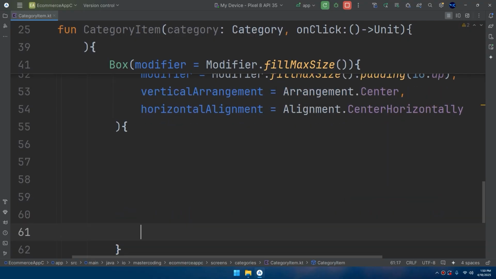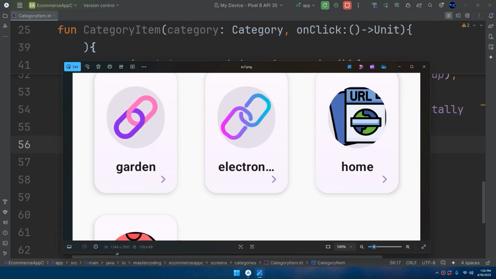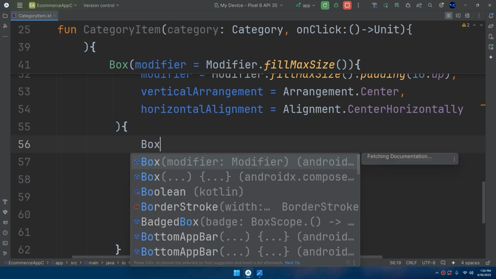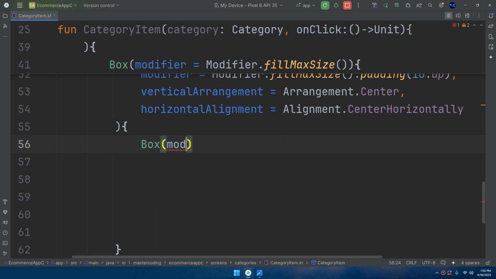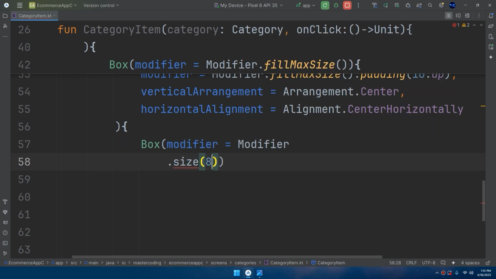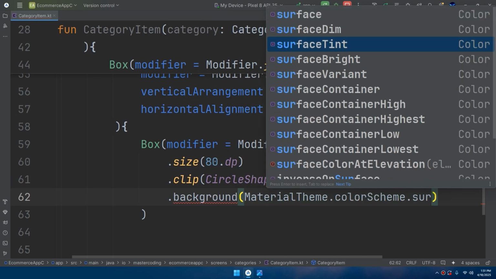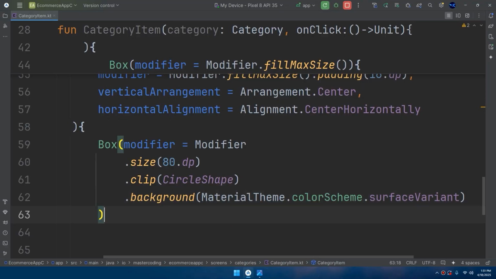Inside this column, we need to create the box that contains the image. So exactly, we're going to create it like this here. Let me start with box, modifier, set the size to 80 dp. Use the surface variant as background. And now let's create this image.